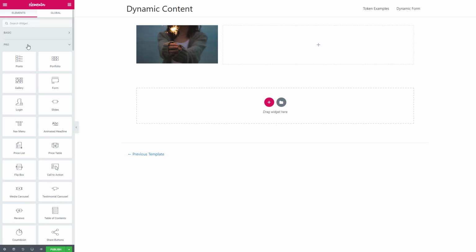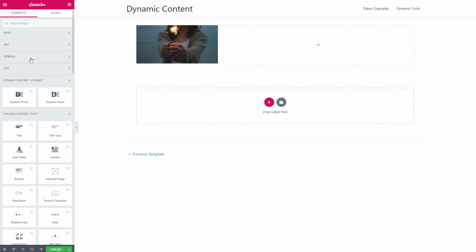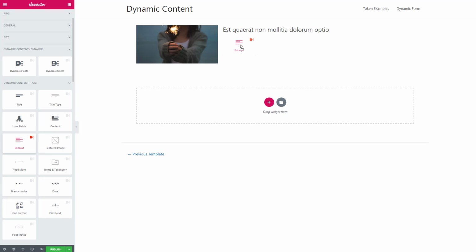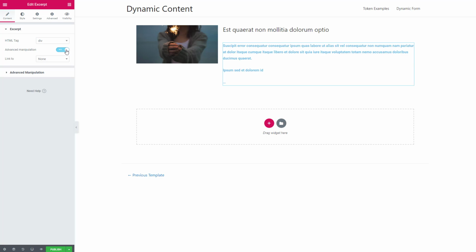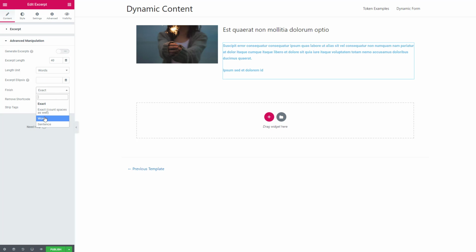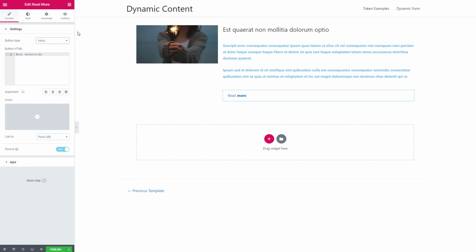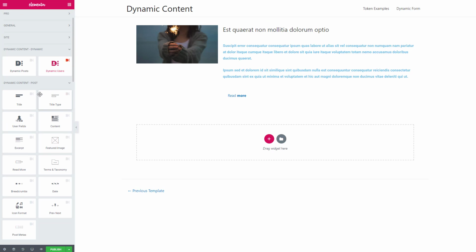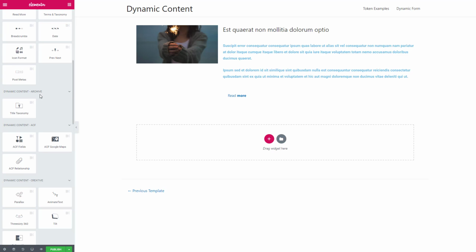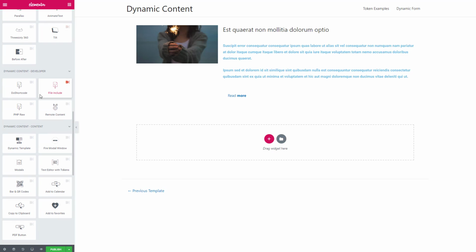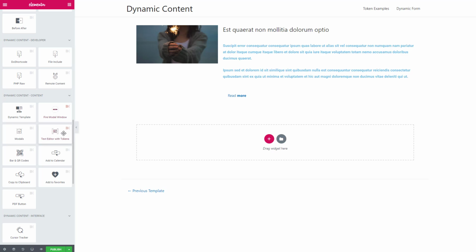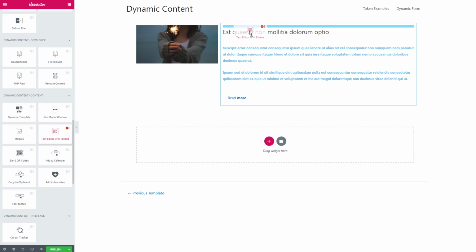And now I'm going to add on the other side the title. Then I'm going to add excerpt. There we go. We do advanced manipulation. I think we get to pick how many words we have, and I don't want that ellipsis. Okay, next I'm going to add a read more button, and then for our post meta, dynamic content for Elementor has a widget that is text plus dynamic tags, or text editor with tokens. So I'll put that in there.